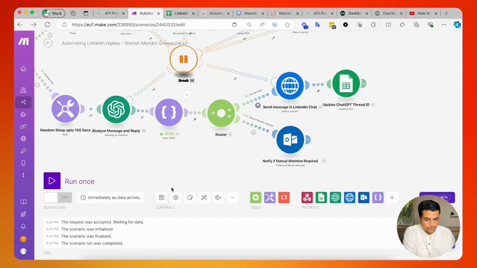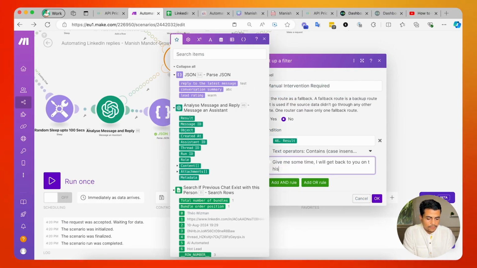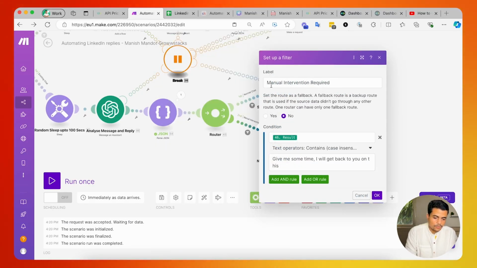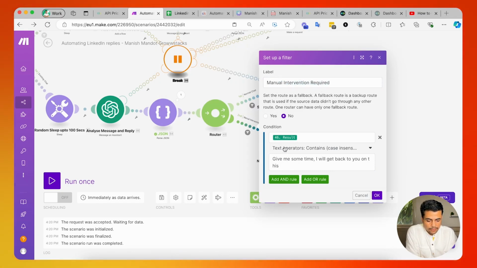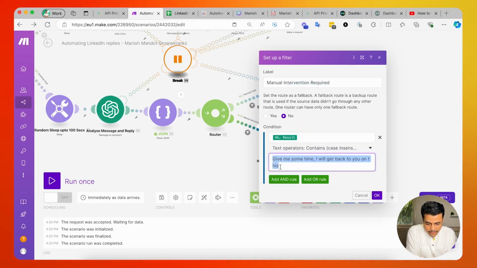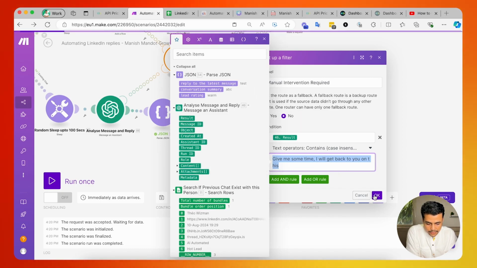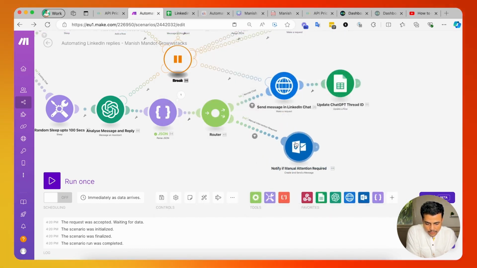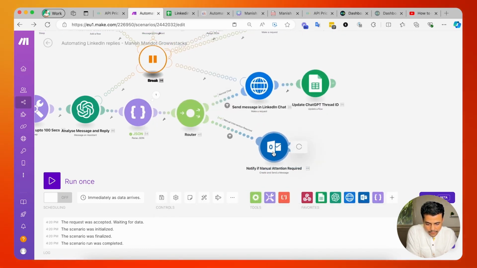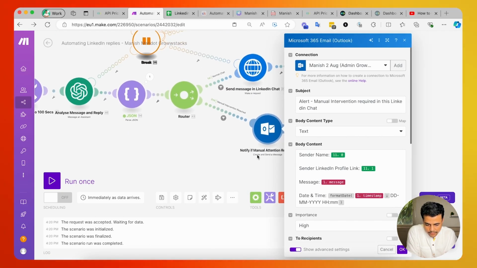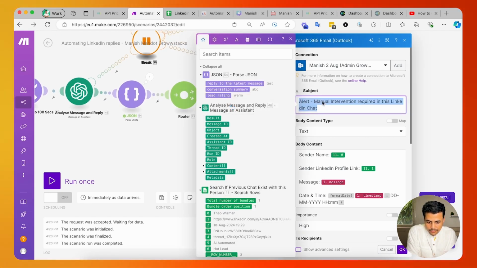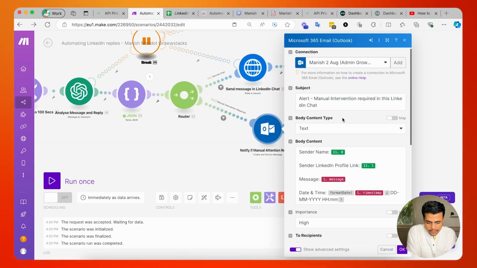If GPT is going to give this reply, then we have to notify ourselves with an email. So it says manual intervention required. Here we say, if the result contains this particular phrase, give me some time, I'll get back to you on this, then it should follow this route. And on this route, we have configured our Outlook module. It's a create and send a message. And here is the subject line: alert, manual intervention required in this particular LinkedIn chat.